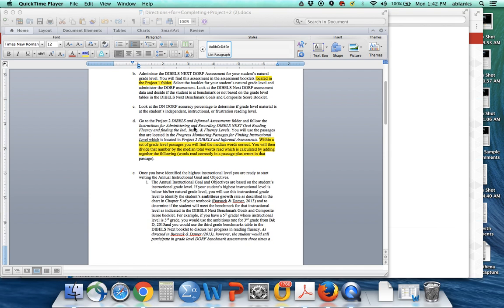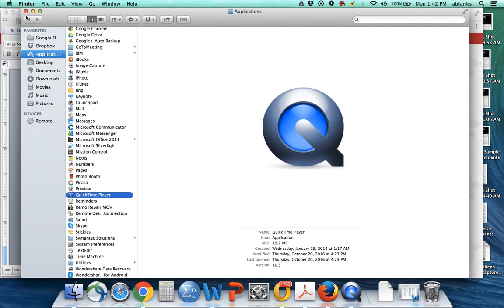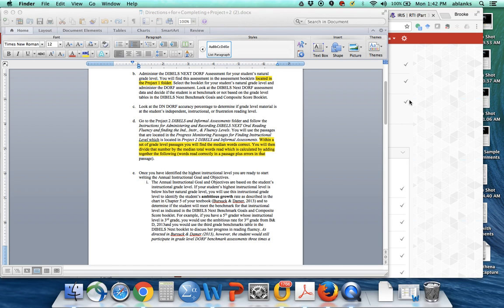So the next thing that you're going to do is you're going to determine the percentage accuracy once your student has completed the assessment. And the way that you do that is you look at all of the words that the student read correctly, and that's going to be the numerator for your fraction. And then your denominator is determined by adding up all the words that they read correctly to all the words that they did not read correctly. And that's going to tell you exactly what percentage accuracy the student has.